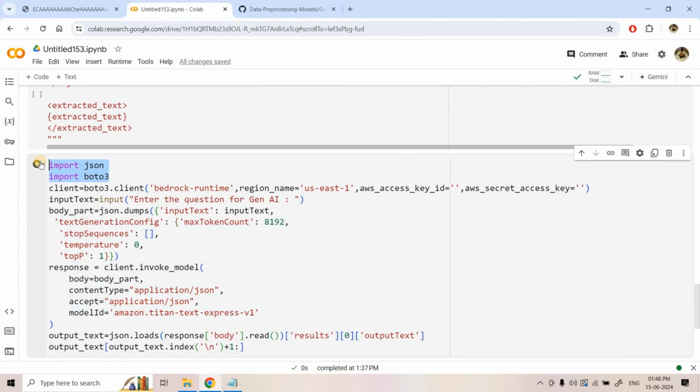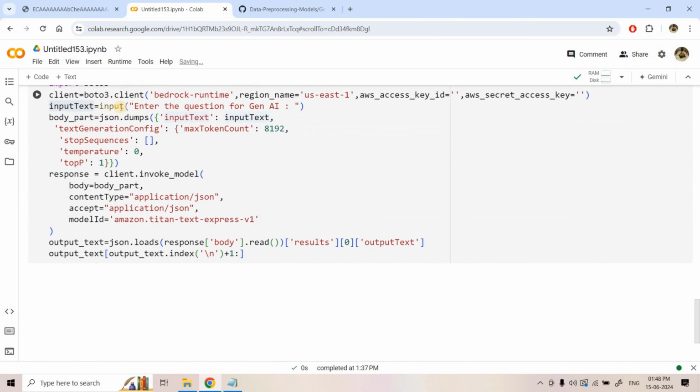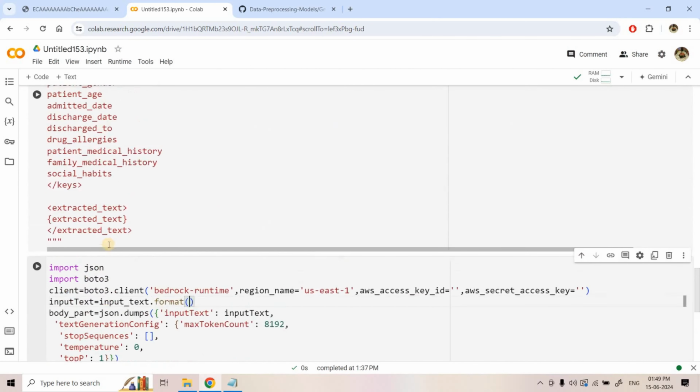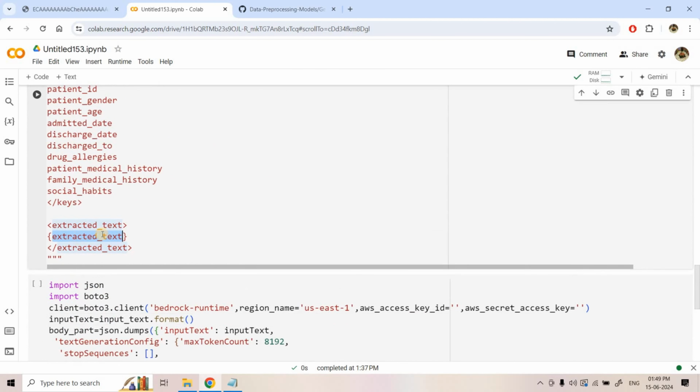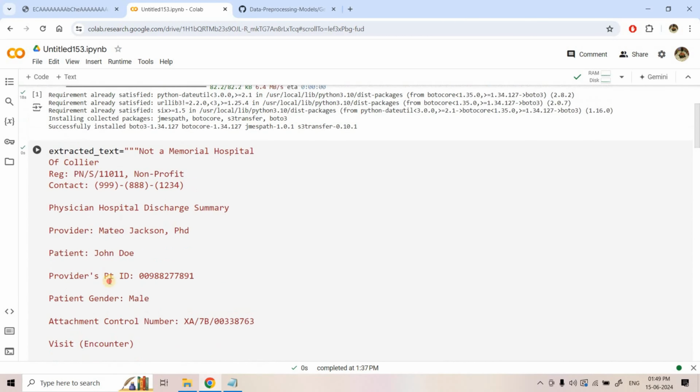At an overview level, here we are importing all the necessary modules. We are creating the Bedrock client using access key and secret key. We are providing the input text. In our case here, this is the input text. We need no user input, and then we need to format also, because this particular extracted text we are passing dynamically. So this extracted text should be taken from this particular string.